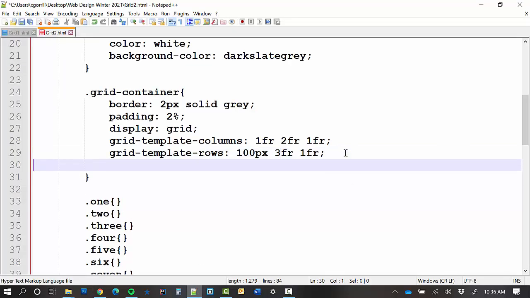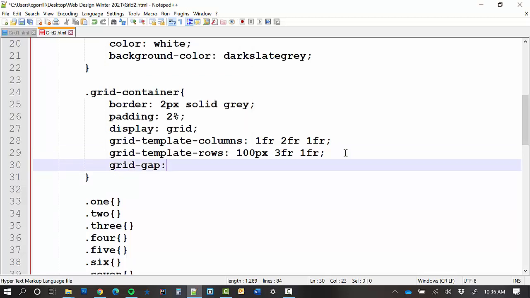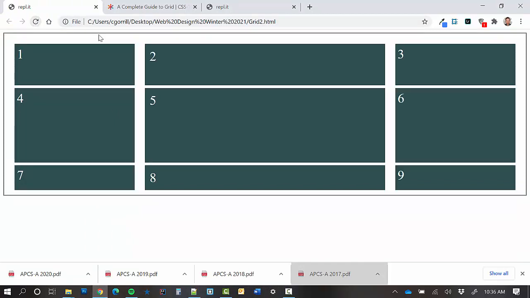The last thing I want to talk about is grid gap. And grid gap, let's start with 2%. Grid gap is going to put gaps in between all of those grid items, right at the grid lines. I did 2% here, so you can see the 2% on the width is a little bit wider than the 2% on the height, because you know the width of this box is bigger than the height of this box.